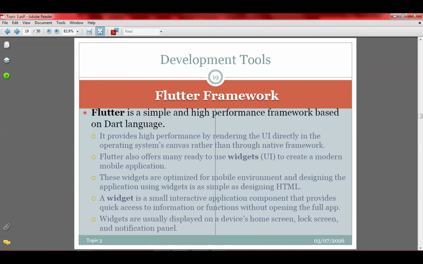Flutter uses already developed code known as widgets. Flutter offers many ready-to-use widgets to create mobile applications. From next week, you'll see what a widget is. Widgets are the various icons that you see on your mobile app, and these are already developed in Flutter. So depending on what you want to do, you use the matching icon.